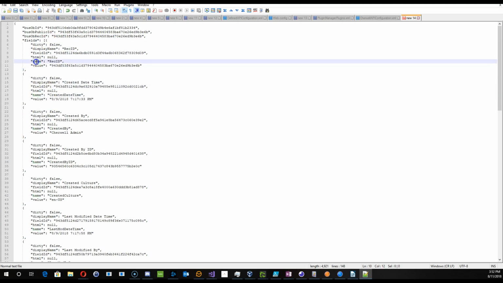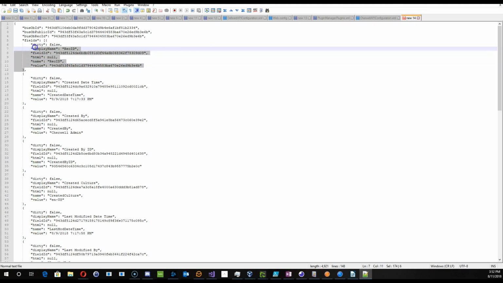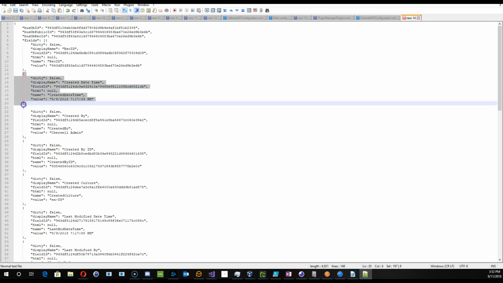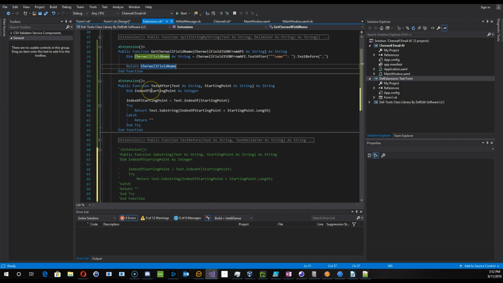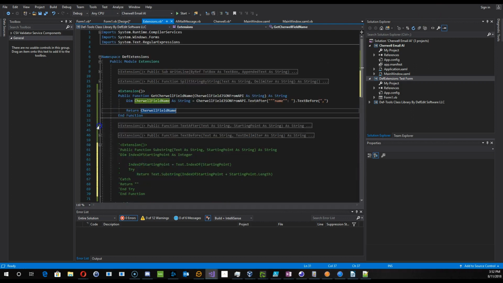Well, I need to know the name of the field. So I've created an extension method to get that name from this selected text right here. So for every field, I now have an extension method that'll get me the value of the name column. And we'll take a look at that extension method. Let me minimize this. That's this guy right here.